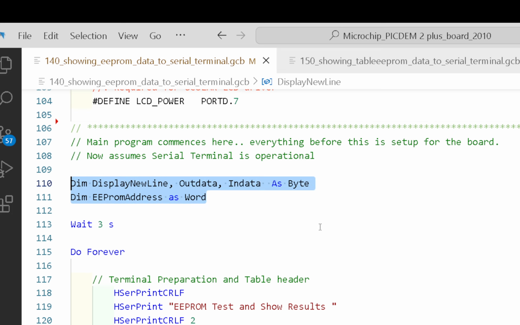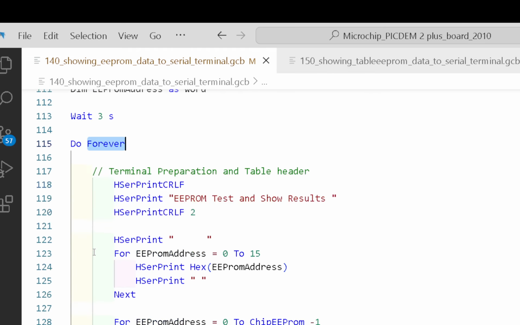Why do we need that? Well, the EEPROM address is a word address. It's bigger than 255. It's a word. We have to pass it to the function that we're going to be using. It's a function, we'll have a look at this, with an EEPROM address as a word. We have a bit of a delay, and then we have a do loop that does it forever.